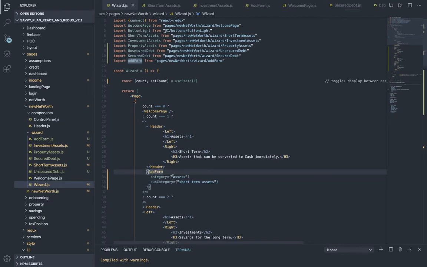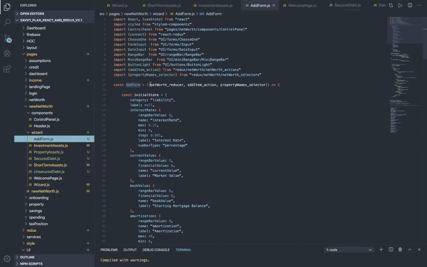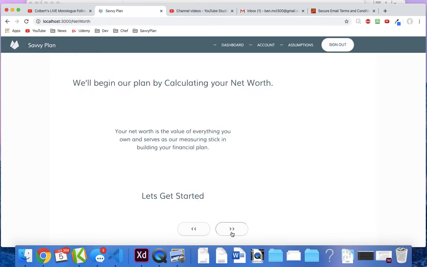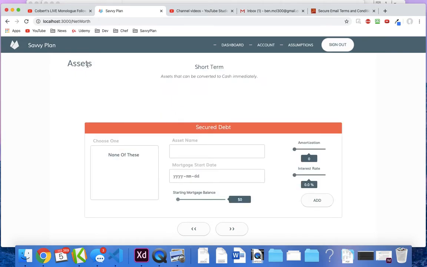So now I'm going to go into add form, and then I'm going to destructure what's being passed into it, both category and subcategory. So we're going into the add form. I'm going to pull in a category and subcategory. So immediately we can see if it's working if I take this category and I just replace it right here. So now it should render assets instead of liability, which was showing before. So let's just refresh this. Good. Yeah, it looks like it's working.